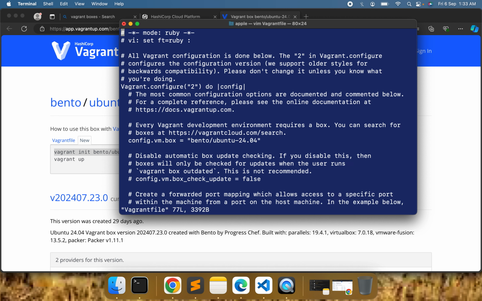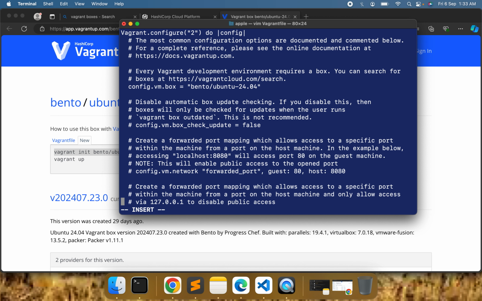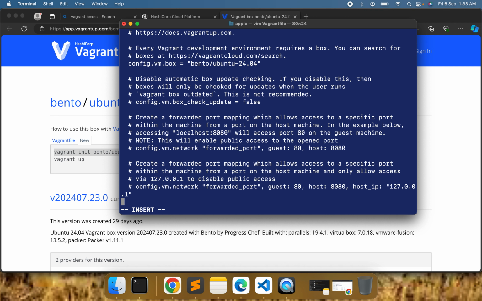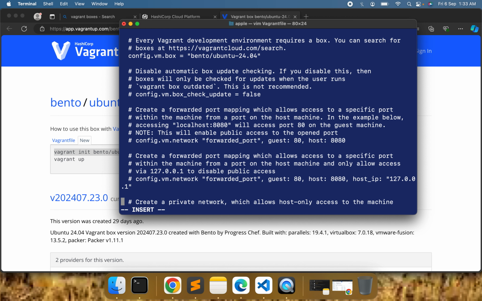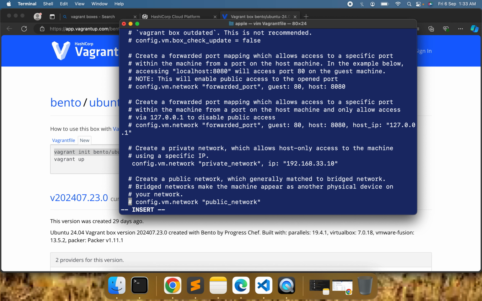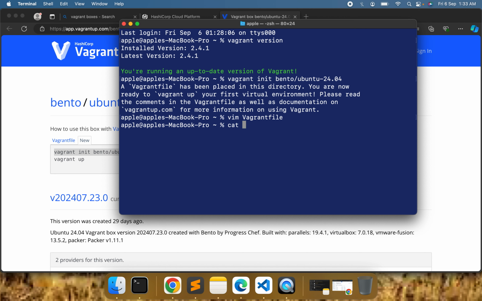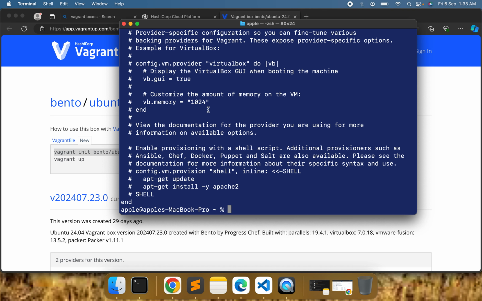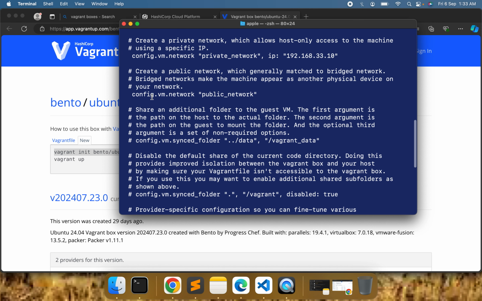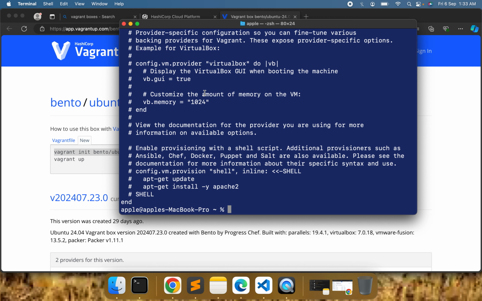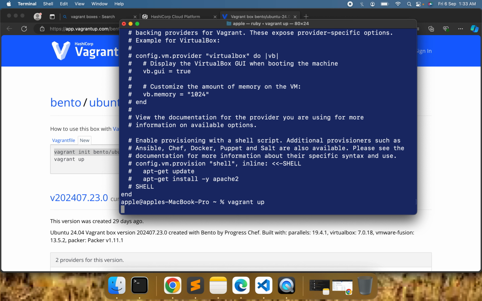So again, let's go into insert mode. Again, as usual, we will be uncommenting our network setting so that we can access the services without any issues. So these two settings we need to uncomment. Let me quickly save this, and let's do a quick verification as well. Alright, so both the settings are up. Let me run vagrant up to create this VM.